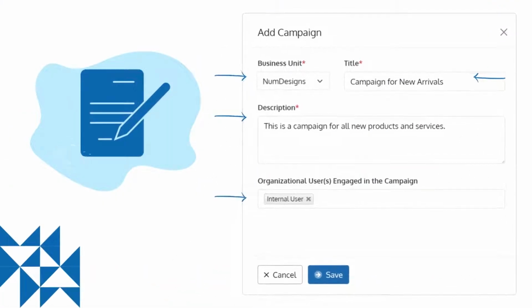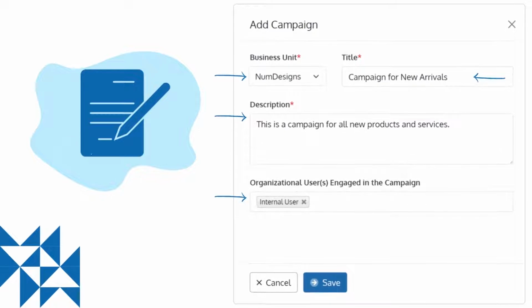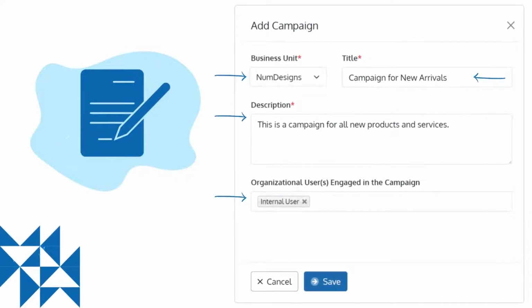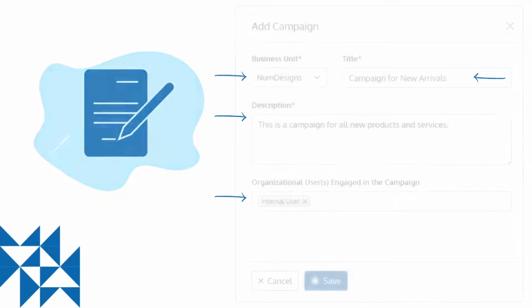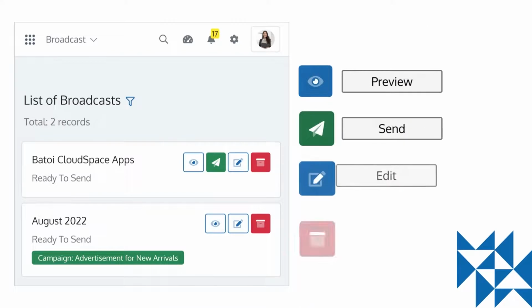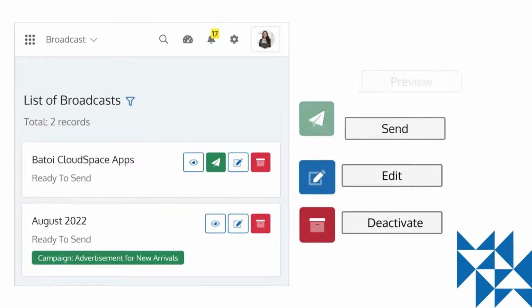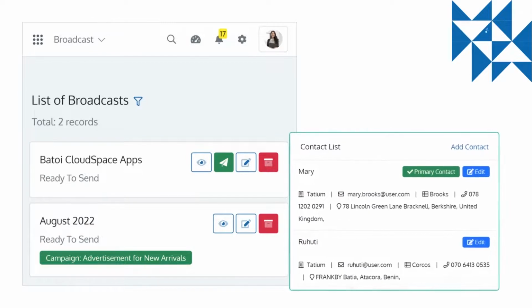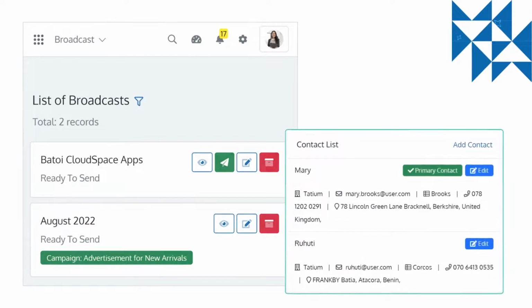The first step in creating a campaign is choosing the business unit and providing the title and description. Additionally, you might provide organizational users engaged in the campaign. For the campaign, you may immediately add a broadcast. You may preview, send, edit, and deactivate the broadcast. All contacts connected to the opportunities added to the campaign will get the broadcast once you send it.